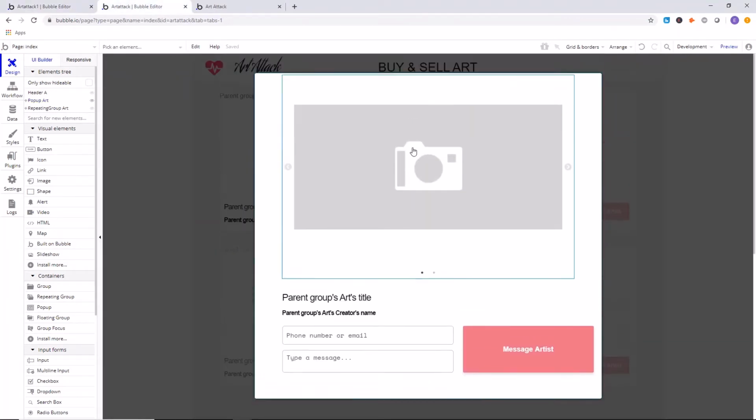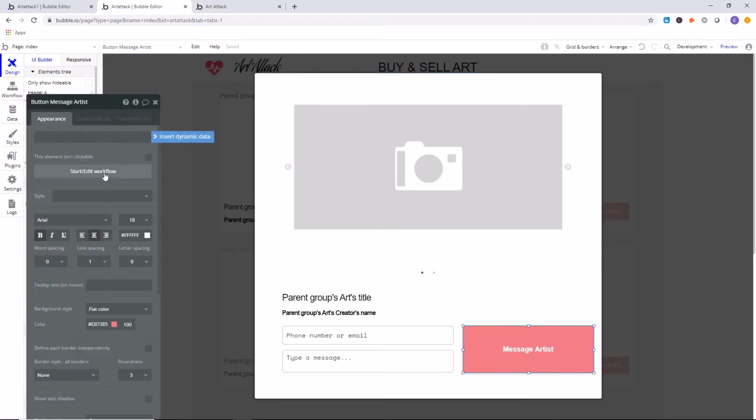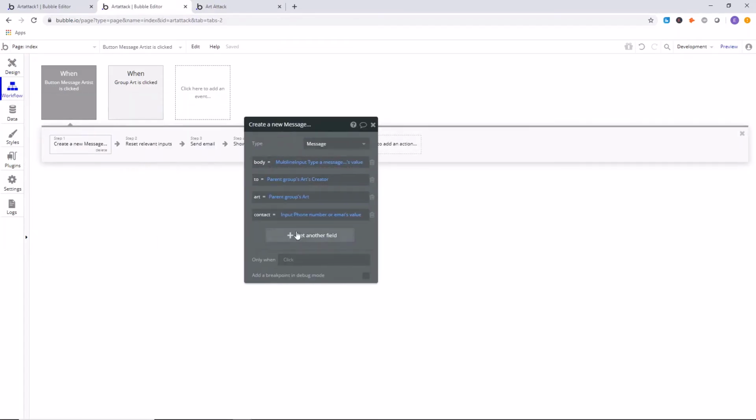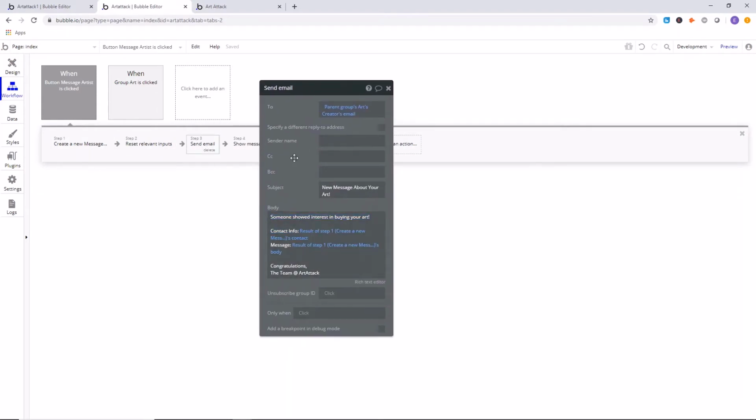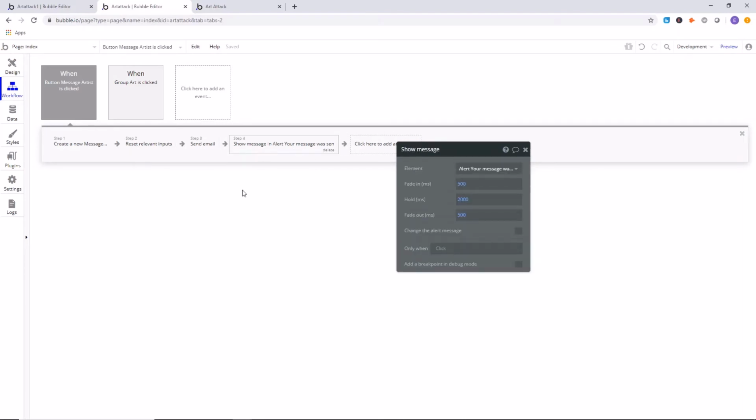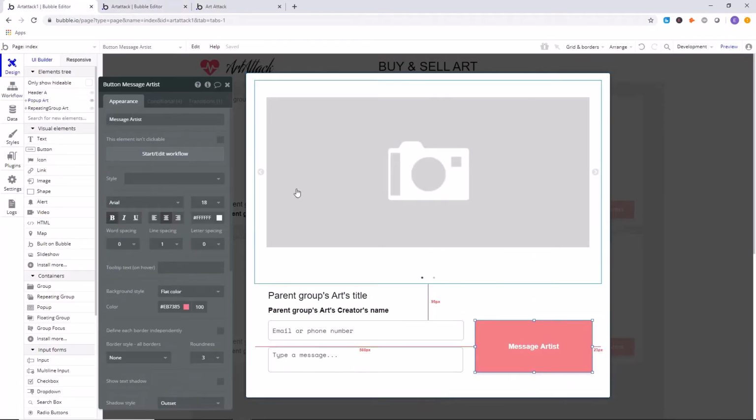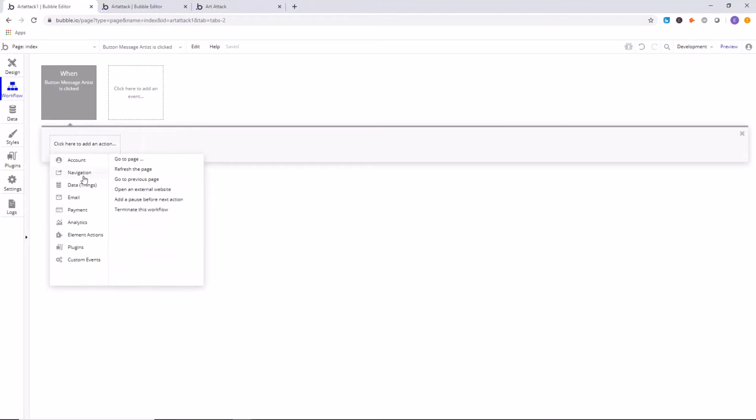So what happens then is we're going to click on it, double click here, click start to set workflow, and let's see what's happening. So first we send a message. So we're going to create an object in the database. Then we're going to send an email that's automated, and we're going to show an alert which says that the message was sent to the user, and reset the inputs. So let's do that. Click on message artist, start to set workflow, and click here to create an action.